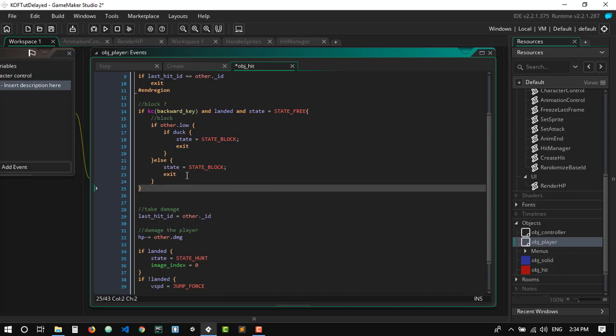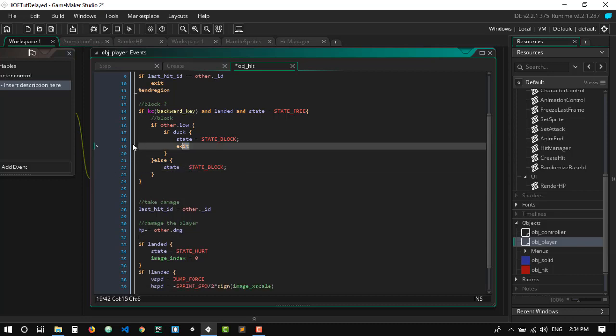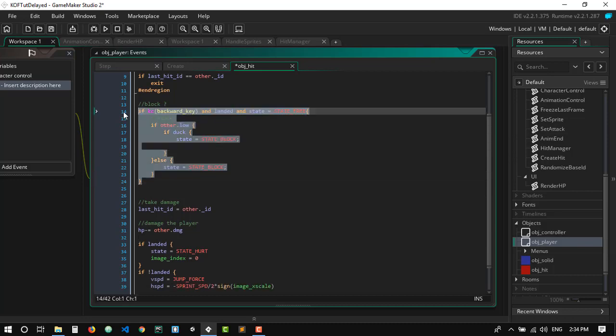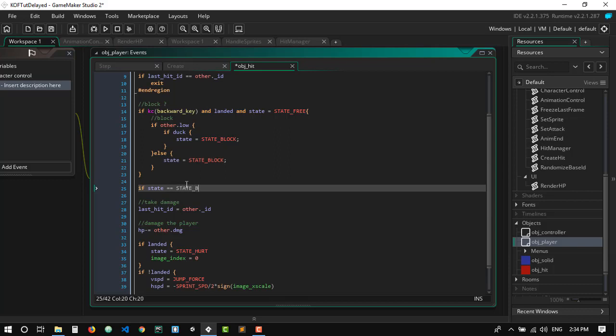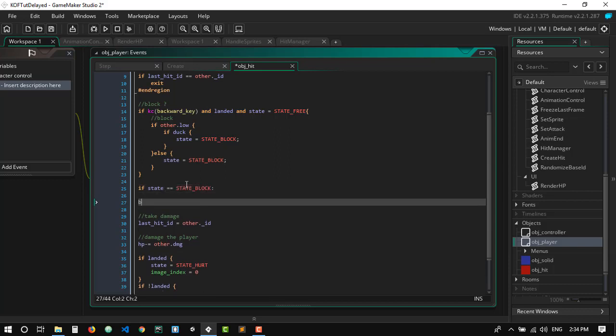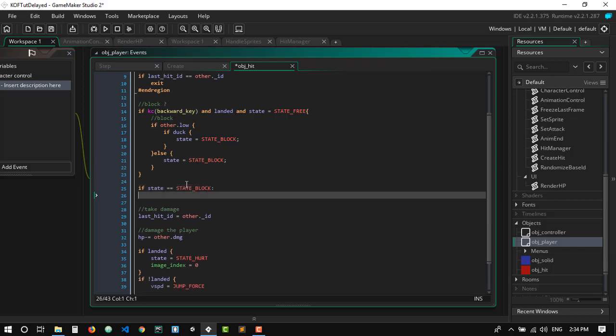Alright, so it appears that we cannot use exit here, because we're just going to exit from this big if statement. So instead we're going to do something like this. If state equals state block, then we want to... oops, this isn't Python. Okay, exit.